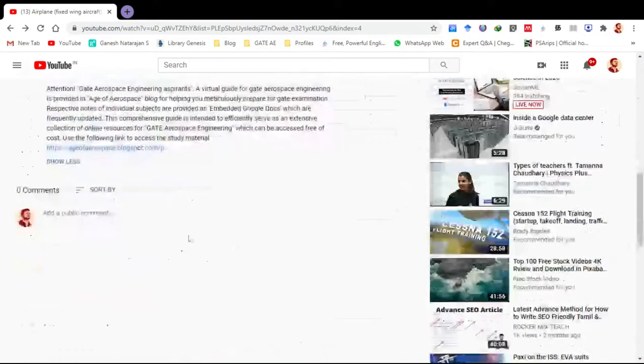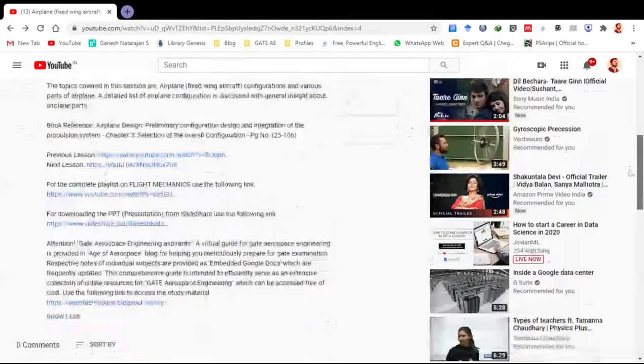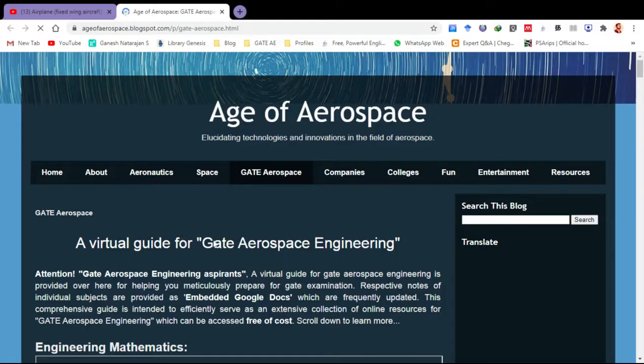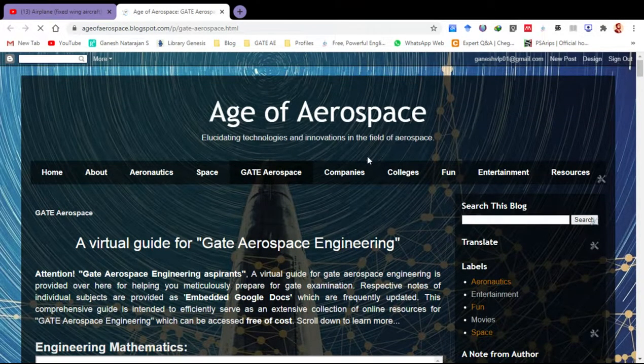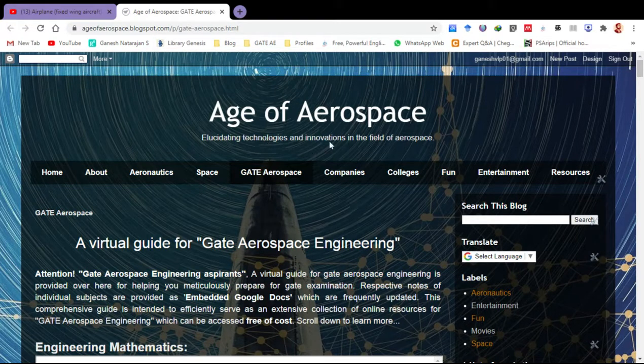The notes and further preparation resources are provided in the bottom portion of the description. Here we are getting it in the bottom portion of the description, and it is provided through a non-profit blog, The Age of Aerospace. Once I click the link, it is going to take me to a tab of the Age of Aerospace blog where the notes and preparation resources for GATE Aerospace are provided in a particular specified tab.